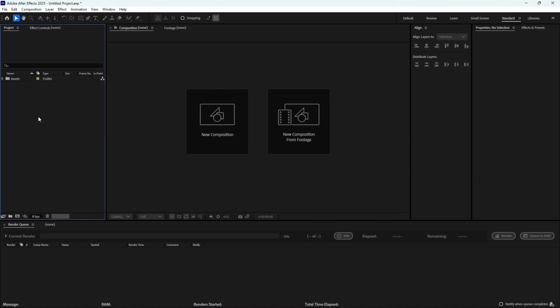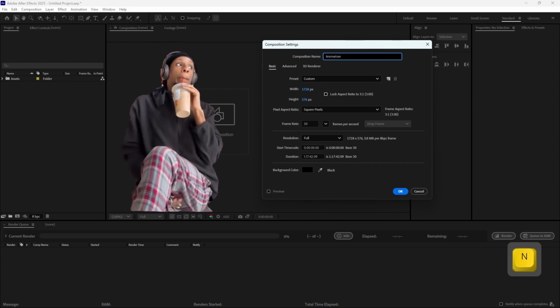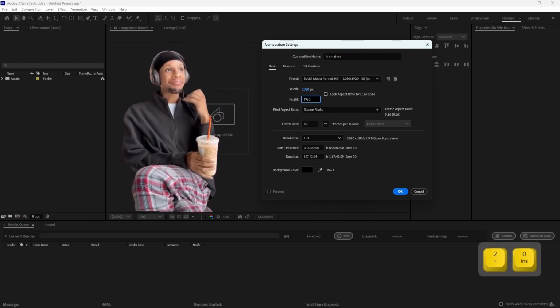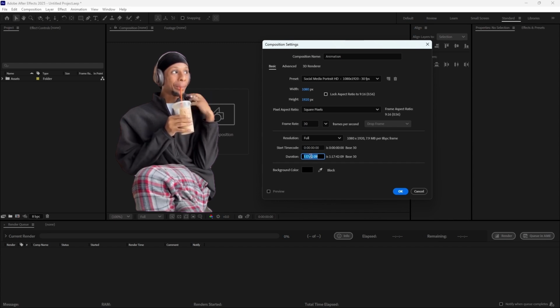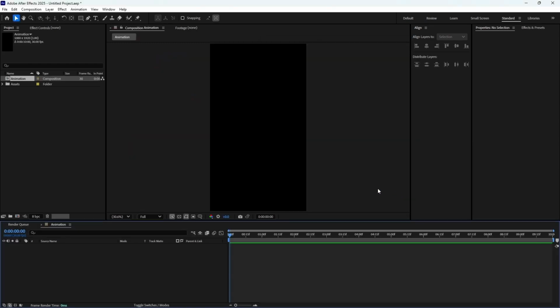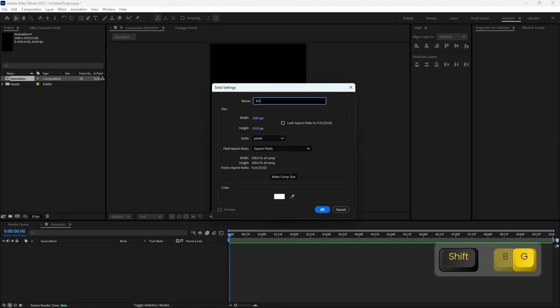Now, let's create a composition called Animation, 1080 by 1920, at 30 frames and with 10 seconds. Right-click and create a background in the color that best suits our design.